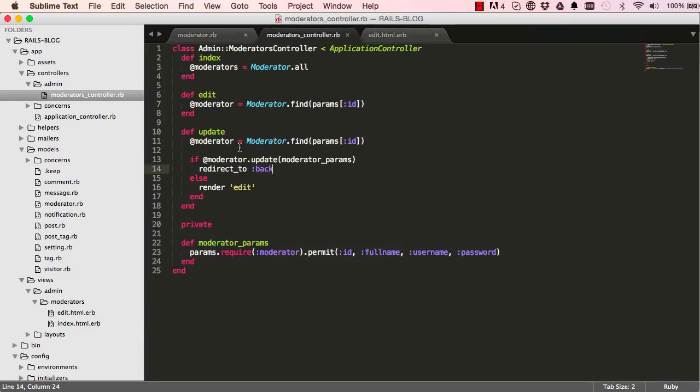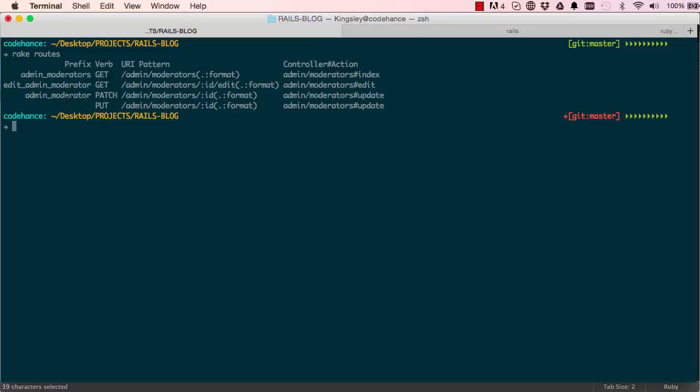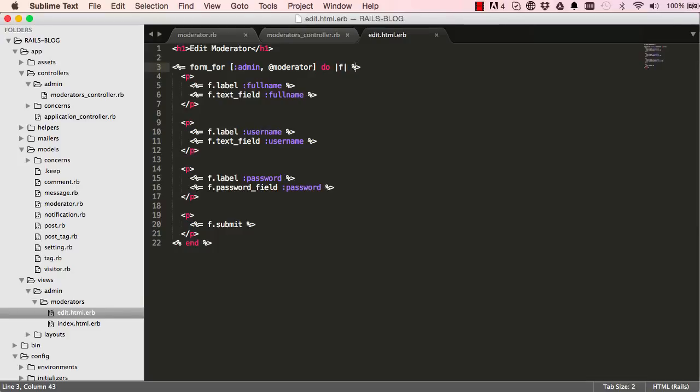And if it's not successful, actually before we do that, I'm going to redirect this. When it's successfully saved, we want it to redirect to index. So if we say rake routes, this will give us all the routes for this app. So this for the index page is this admin moderators. So I'm going to copy that. Rather than redirecting back to the edit page, I'm going to say redirect to admin moderators URL. So that's perfect.